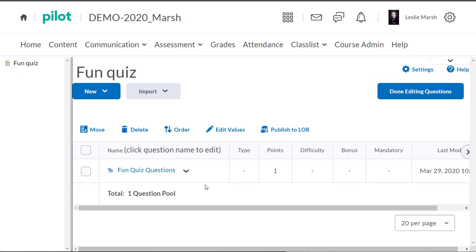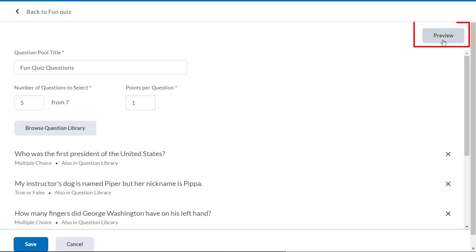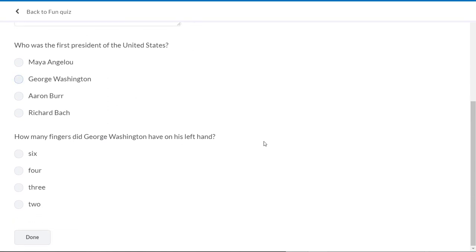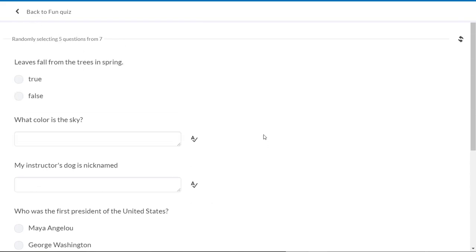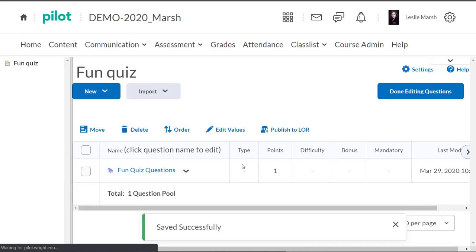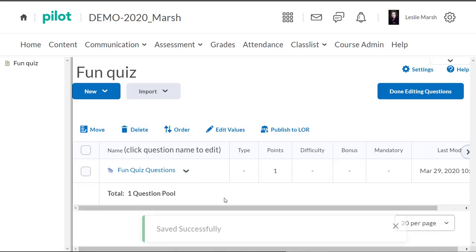To check how your quiz will look, click on the quiz title and click Preview. As you can see, it is randomly selecting 5 questions from 7 in the pool. And here the quiz has just 5 questions added into it, selected out of the pool of questions out of the library. And click Save, and your quiz is ready to go.